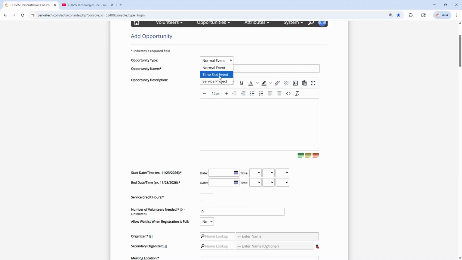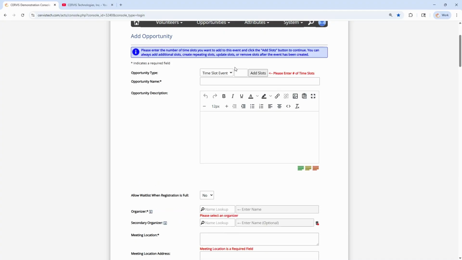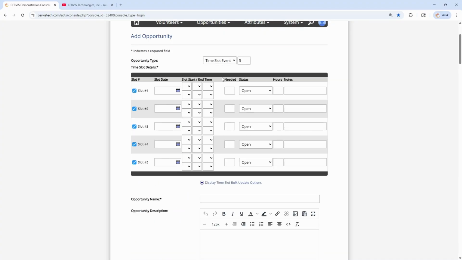Time slot events are sort of an expansion on that concept. Perhaps we have 5 different positions happening, and I want volunteers to pick which of those 5 positions work best for them. So a time slot event is really an expansion on the idea of a normal event.